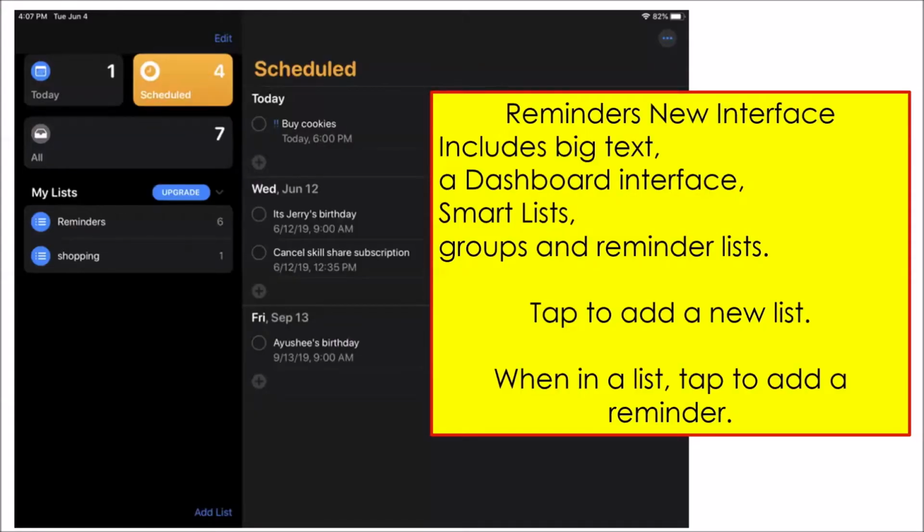And here's what reminders looks like. It's a new interface, likened to a dashboard. You have smarter lists and groups and reminders, and it's easy to add one. All you do is a tap and you're ready to go.